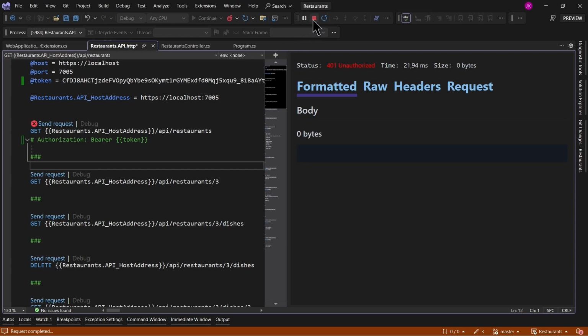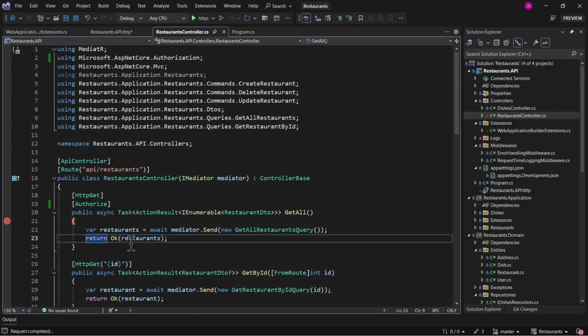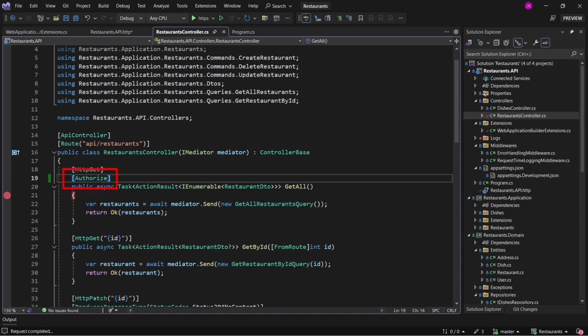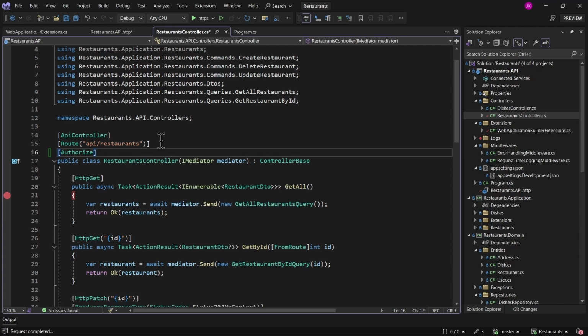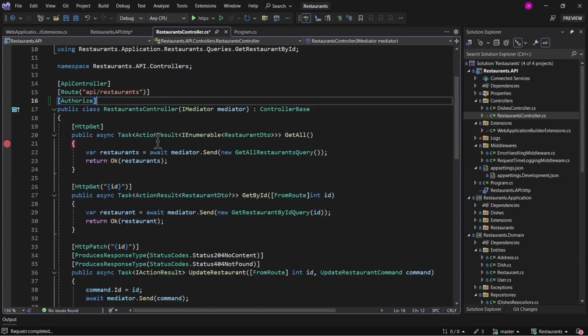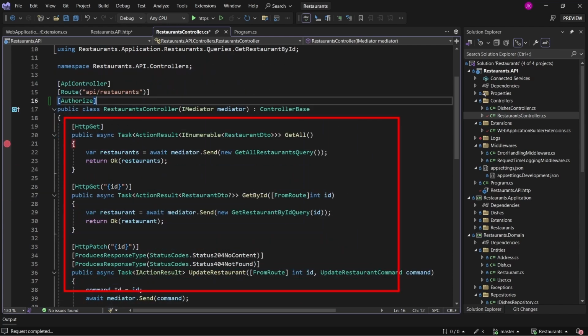So with this simple attribute that we have just put on the controller action level, we'll be able to specify that a given action is only available to the authenticated users sending requests to the API. The same Authorize attribute can be used on the whole controller level. So let me just copy and paste it on the controller level. This will mean that every action inside of our controller will now require authentication of our incoming HTTP request.